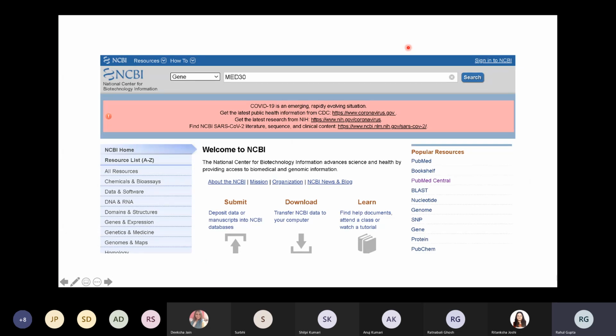So this slide simply talks about how to fetch the sequence of the gene that you want to use as a template for your cloning experiment. We are all very much aware of the NCBI database and how to look for the gene sequence over there. So let's just go to the next slide.